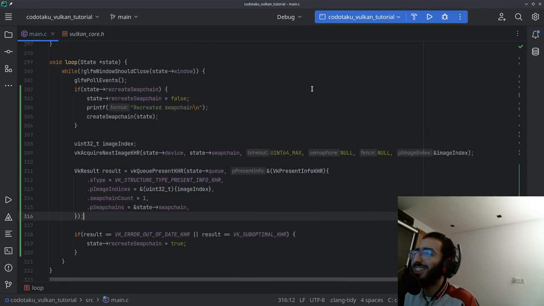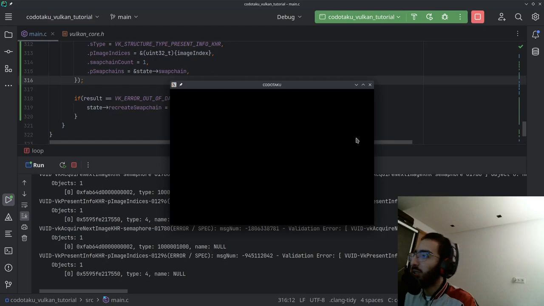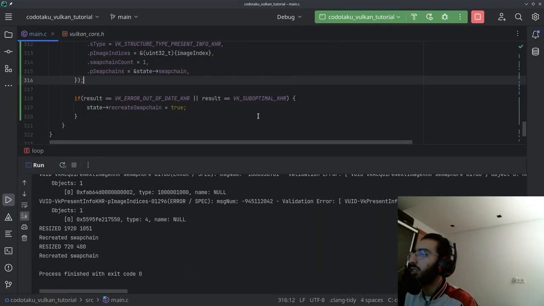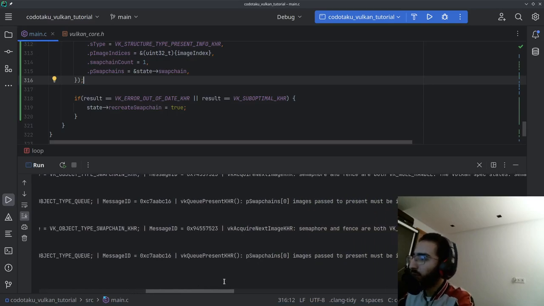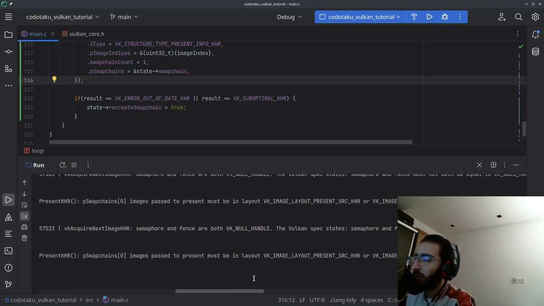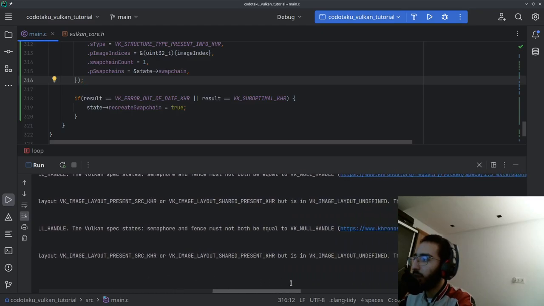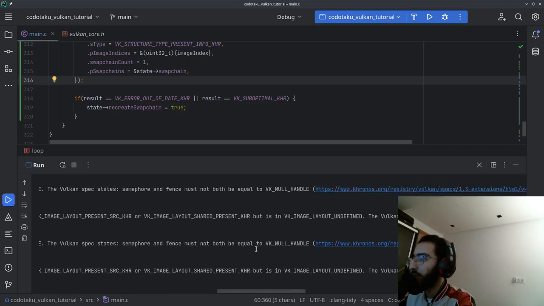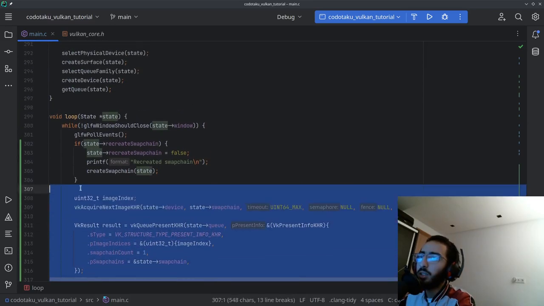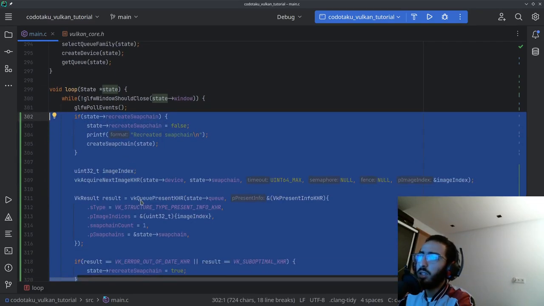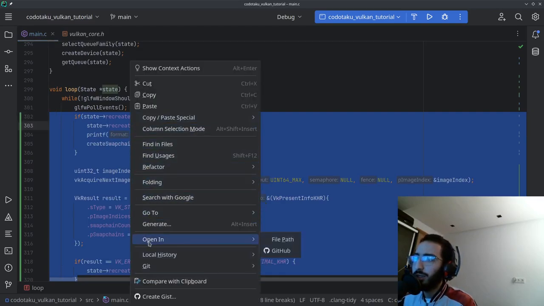But let's see if this works. Although we're not synchronizing anything, which is of course not a good thing to do, we're actually getting a black screen for some reason. Weird, because I'm still not rendering. Okay, so you should use either the semaphore or the fence. Yeah, we're just going to leave this for next time, because I don't want to go into synchronization currently. So let's just comment this out.